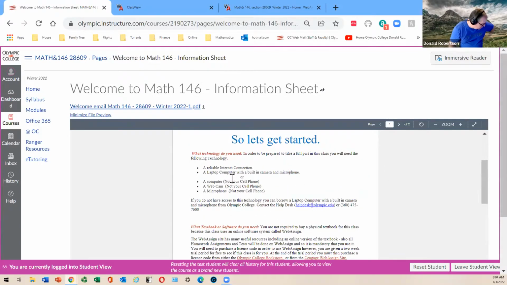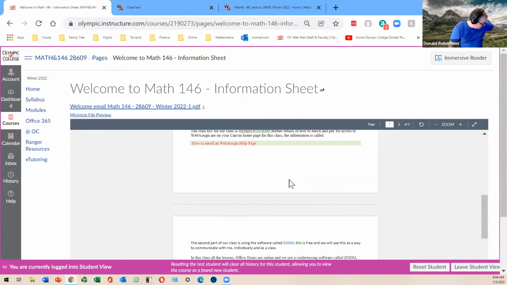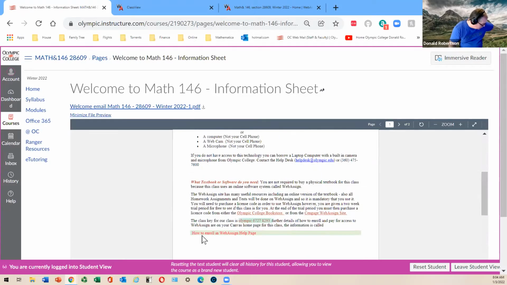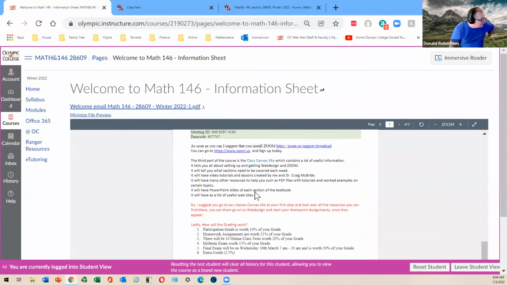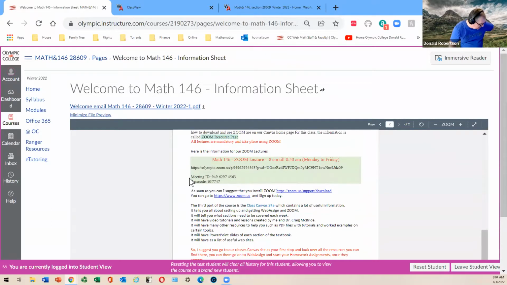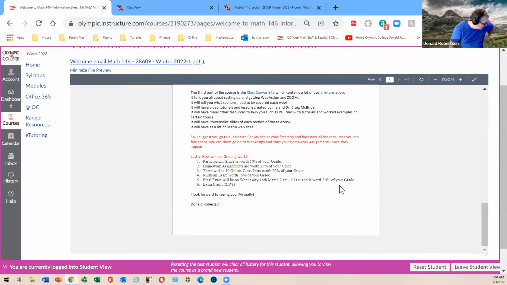Basically it tells you a little bit about the equipment that you need, video and so on. We also tell you about how you need to enroll in WebAssign and Zoom. And here is our link. Our class link is basically going to be the one you used right now. It works for about 4 weeks, and then I'll have to change it because for some reason Zoom only allows me to do it for 4.